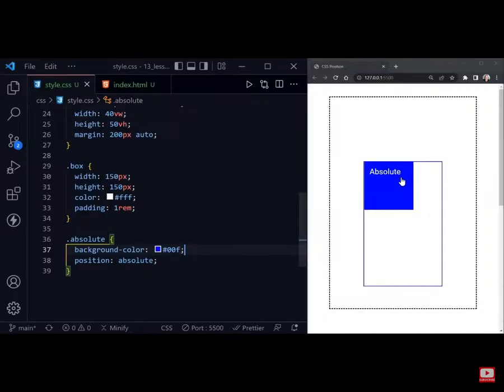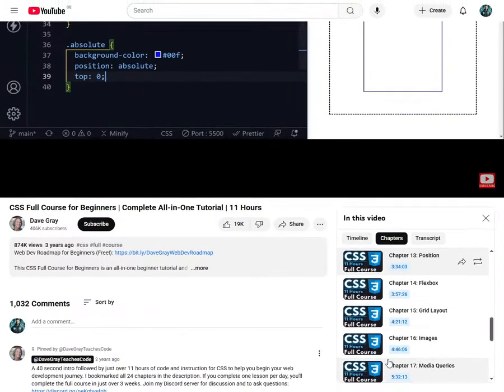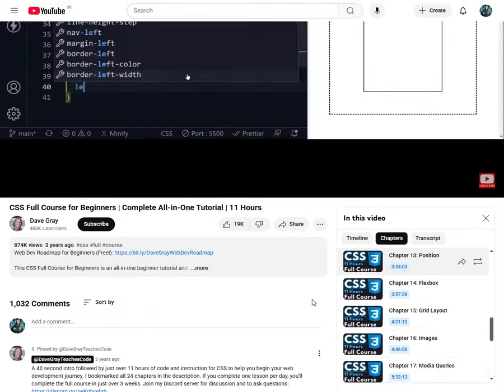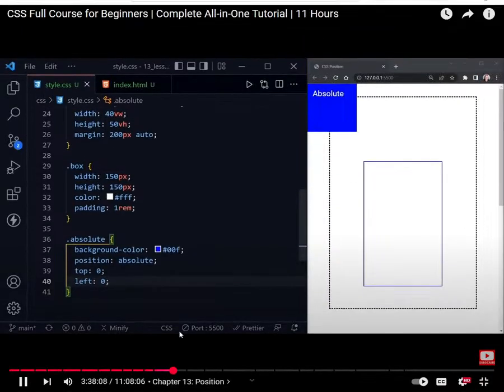When we set these values, we need to go ahead and set a top, left, right, or bottom. We don't have to set all of them, but it needs at least one to change where it's at. So let's set the top to 0, see what we get. It moved it all the way to the top of the browser. Now what if we set left to 0? Now it moved it all the way to the left, so it's in the upper left corner.